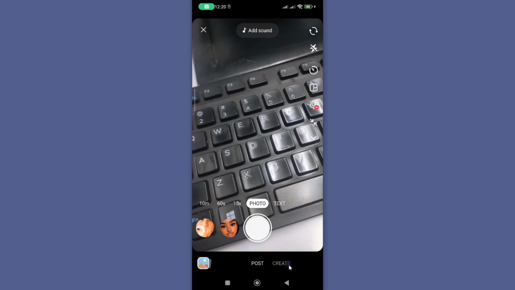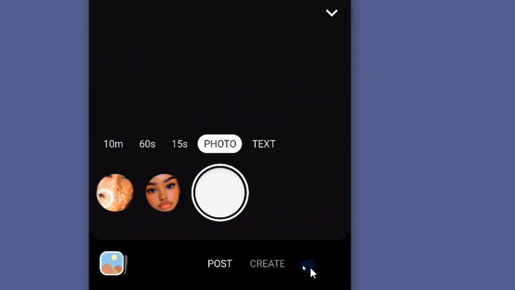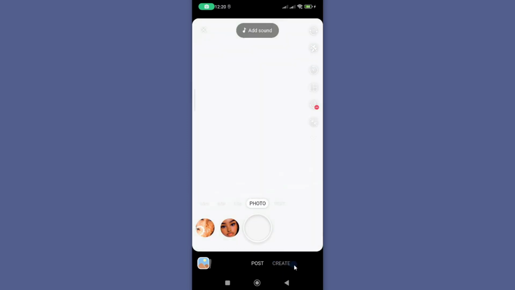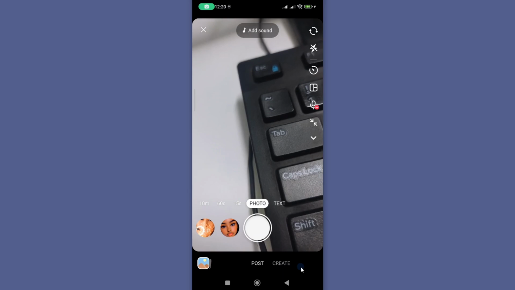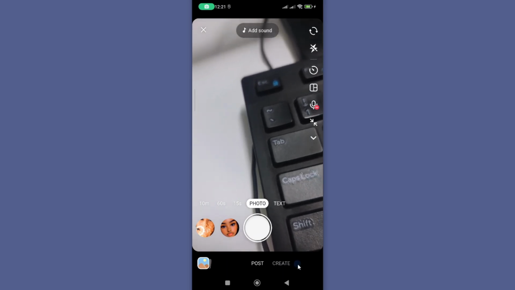Now to go live, you should see on the bottom here an option for live. However, in my case, I don't have it. Now, if you don't have it, it means that you have less than 1,000 followers. And apart from having 1,000 followers, you'll also need to verify your age and also take a selfie image of yourself before you can get that live button next to create here. So the reason why I don't have the live button here is because I'm yet to verify my account and I have less than 1,000 followers.